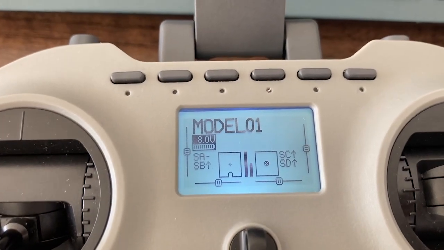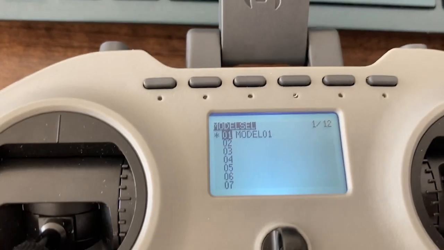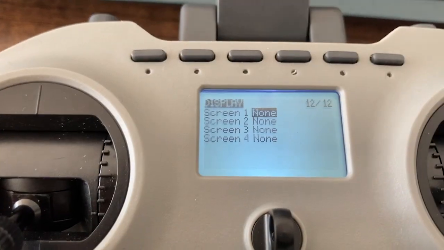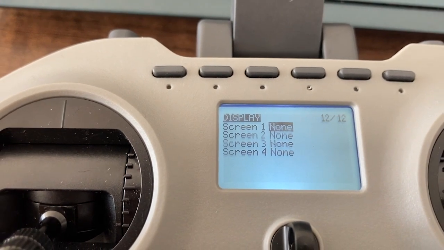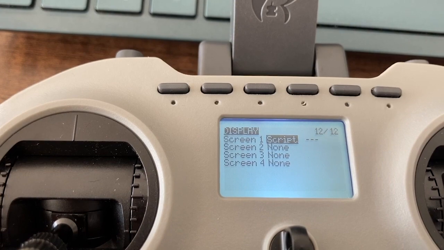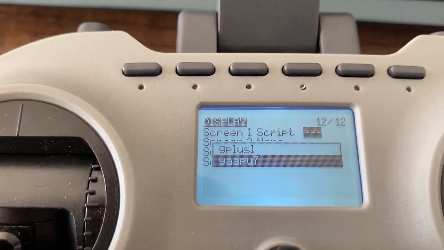Next, short press the menu button to enter the Models menu. Then long press the Page button to get to the page called Display. At Screen 1, select the script. And in the third column, select the Lua script called YPU7 you have just uploaded to your radio.